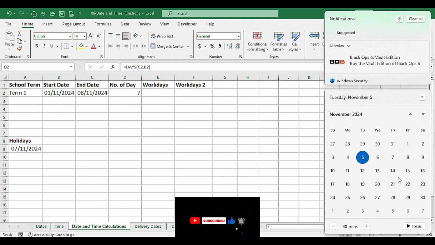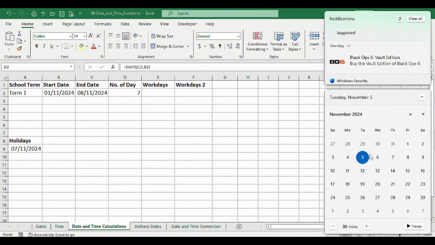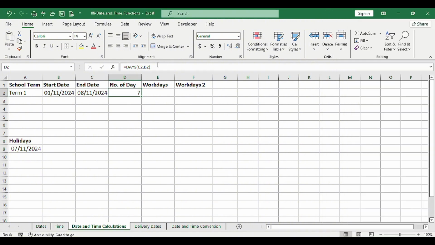Now let's come to our calendar. November 1st starts on a Friday. 1, 2, 3, 4, 7, then 8. I said it calculates the number of days between two dates, so it doesn't add the last day. So that's 7. If you want to add the last day to it, we can come to the formula bar, then add +1 to give you this date.